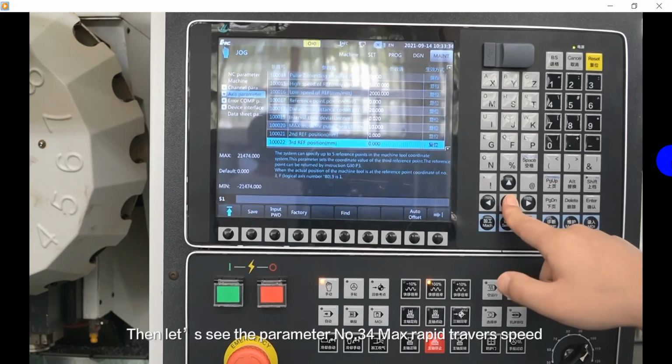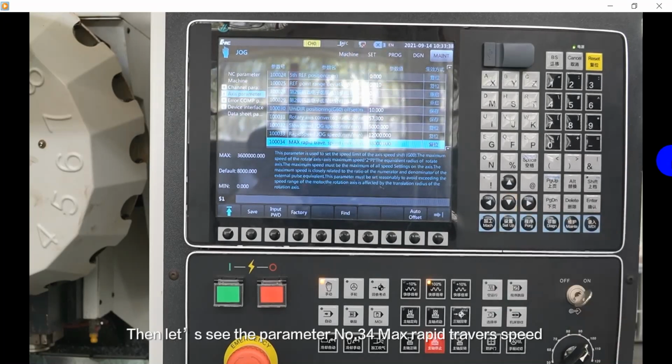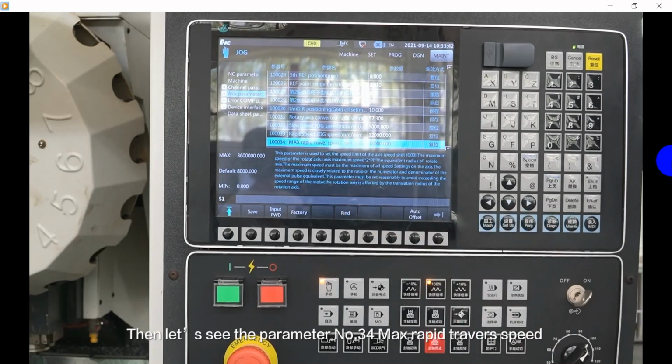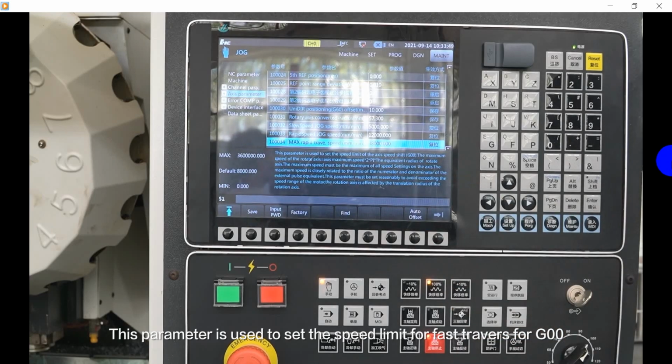Then let's see the parameter number 34, max rapid traverse speed. This parameter is used to set the speed limit for rapid traverse for G00.